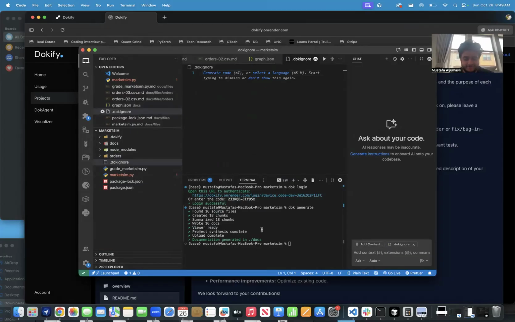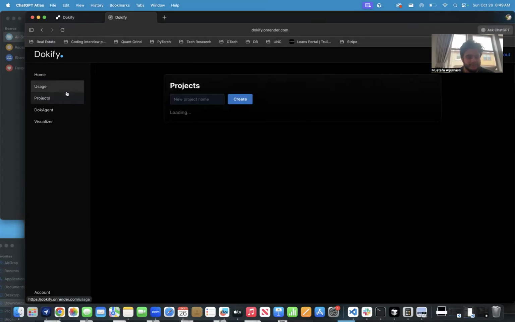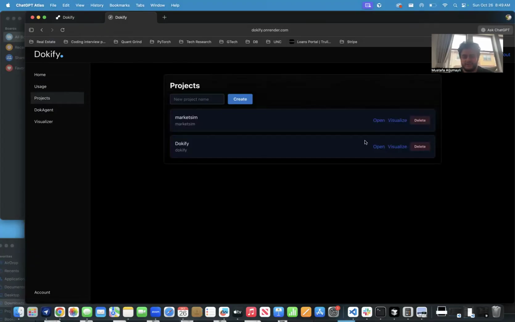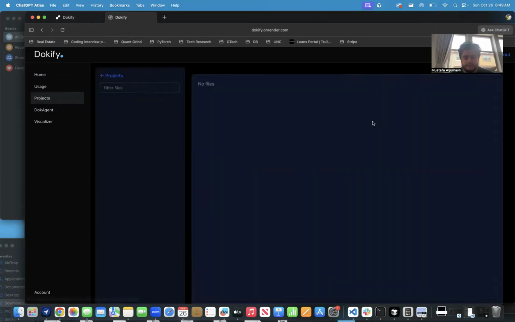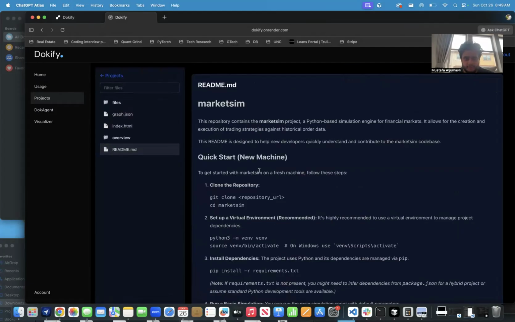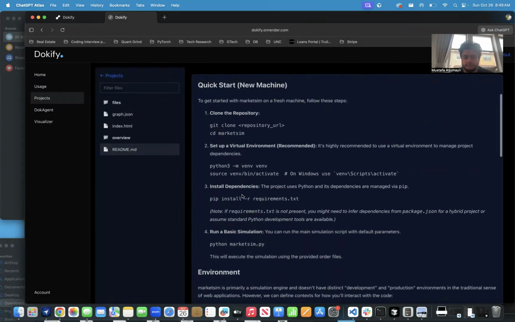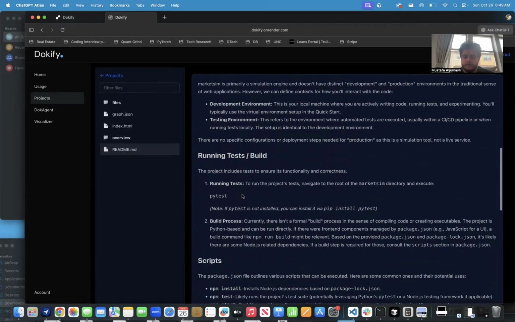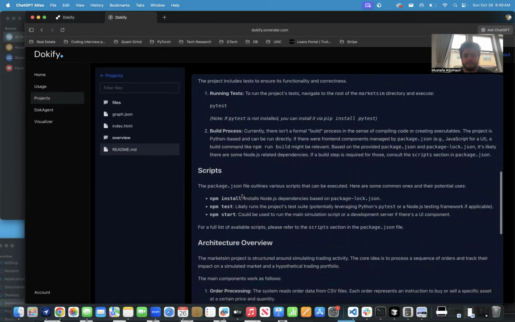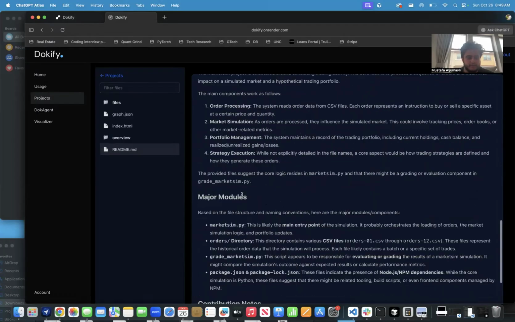Okay, so now let's go back because it seems like there we go. Okay, so our project's already in here. So if we look, let's see what it did. All right, cool. So it said this is a market simulation project. It gives us some instructions on how to run it. This is our environment, running tests, etc.